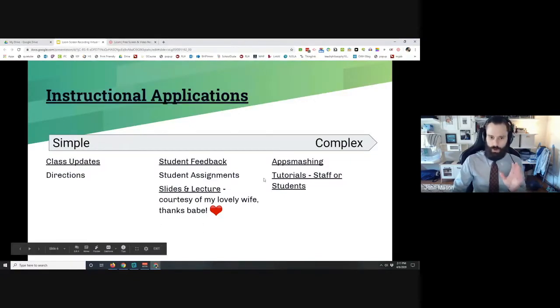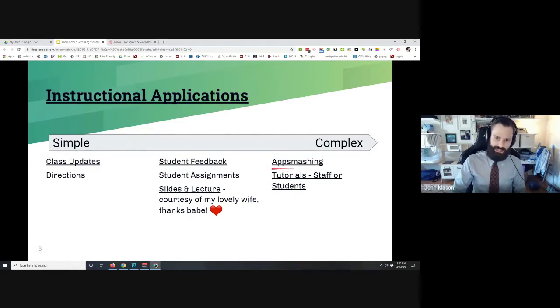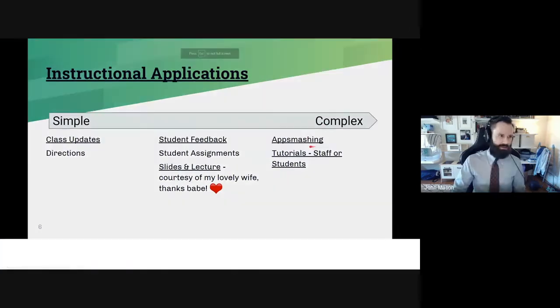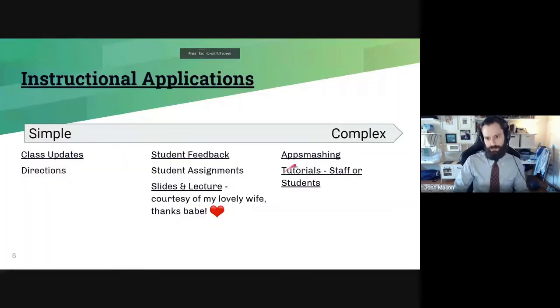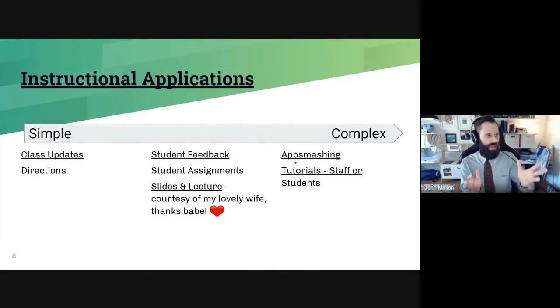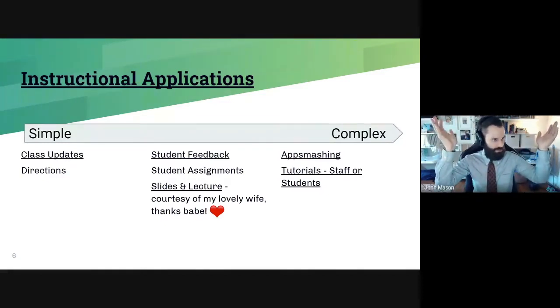So one thing, too, to get to the more complex bits of this is right over here. This thing that I call app smashing, I did not make up that term, but this is where you can start to do some pretty neat, interesting things, where app smashing, the whole idea is that you take one app. Think of like an app on your phone, right? Like, let's say I do something in one app. I make a, I don't know, fancy picture in some drawing app.